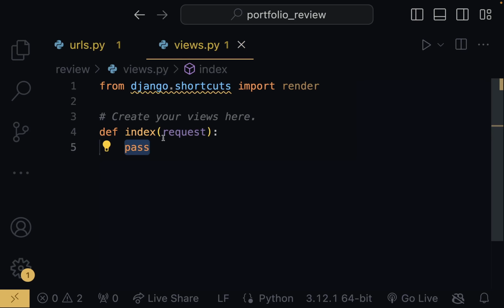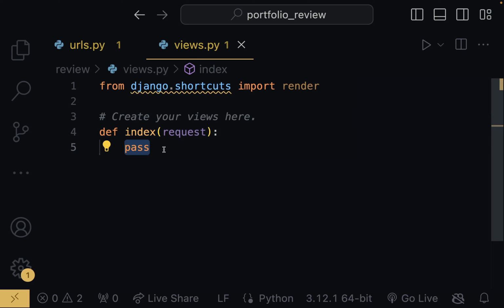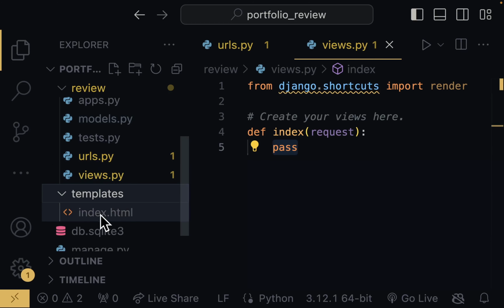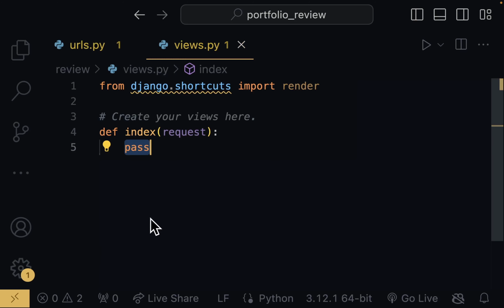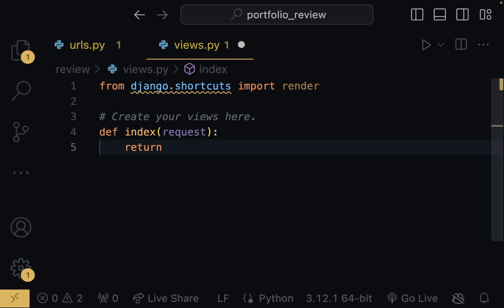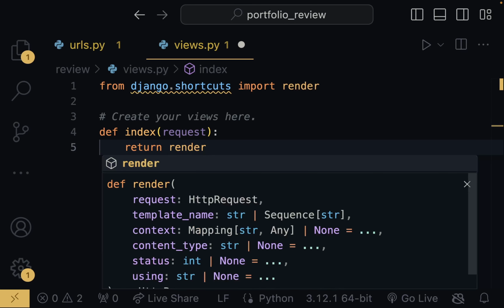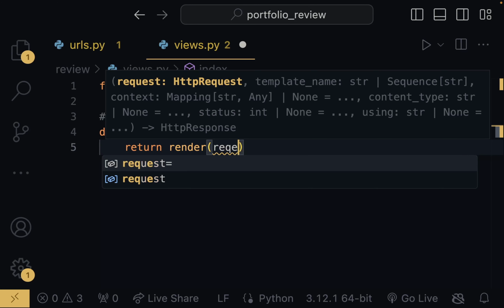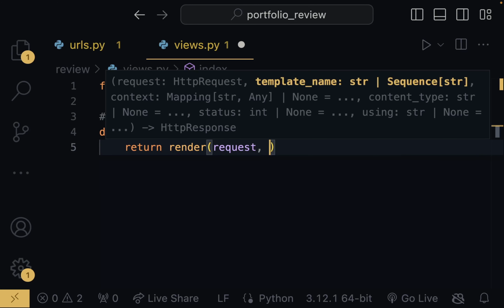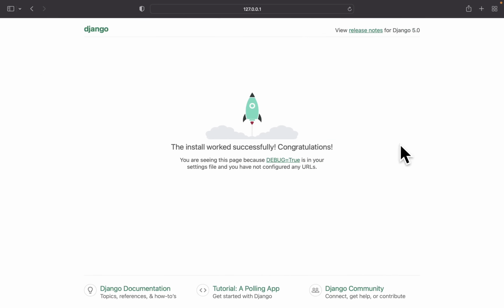like this. So what I want to do is, when a user tries to come into the home page, I want to take them to this index.html template. So I want to load or render that template. To do this, I'm going to say return, and I'm going to say render. It's going to take a request, and then the name of the HTML template, index.html. Now this works, but if I come back in here and hit refresh, it still shows me this.